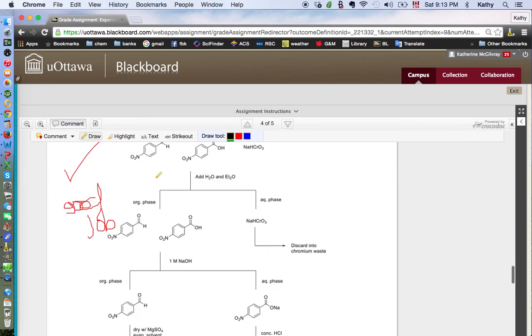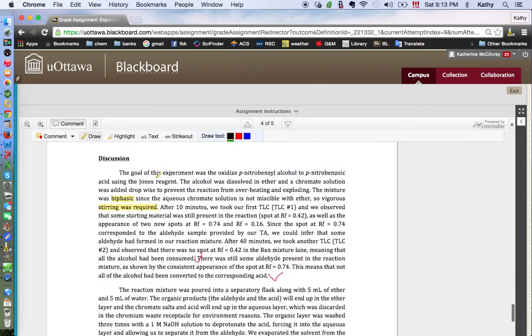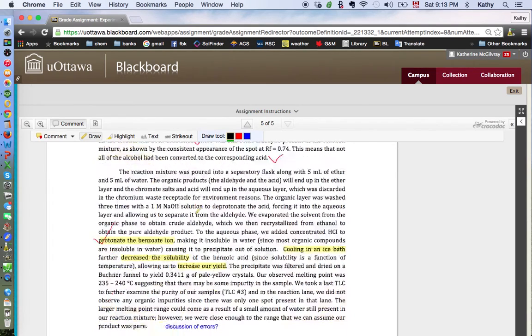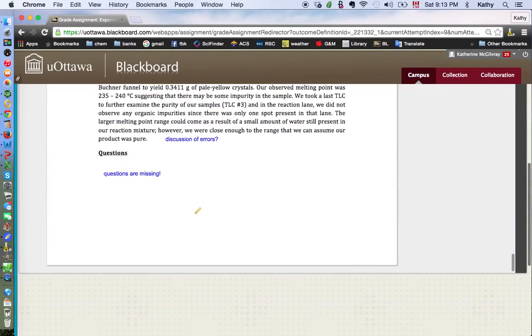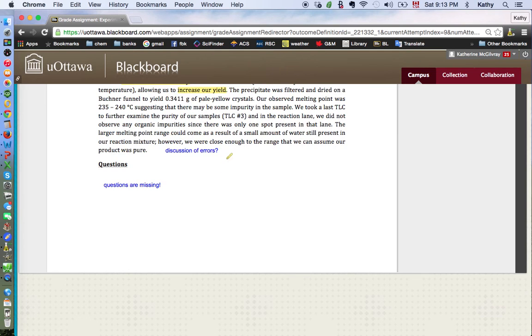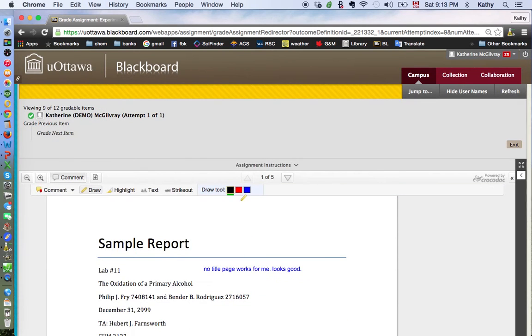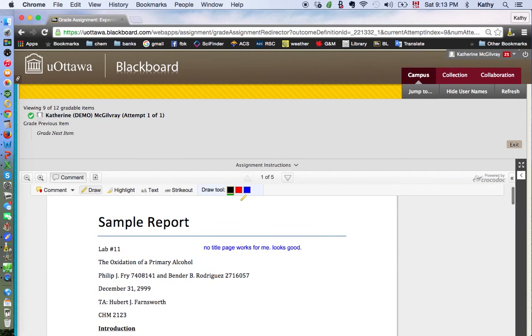Going through, offering feedback, there's a good flow chart in there. Discussion, I've highlighted the key steps that students have discussed. But there are no discussion of errors and there are no questions. So the student unfortunately lost a significant amount of points. So let's talk about points, because once we have corrected the lab report and offered feedback, or read the lab report I should say, and offered feedback, the next thing to do is assign points.